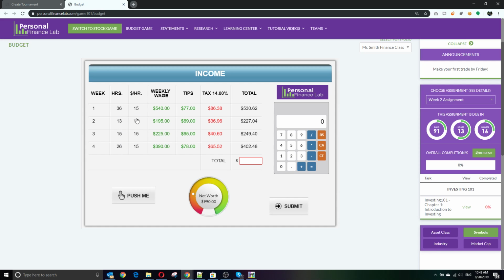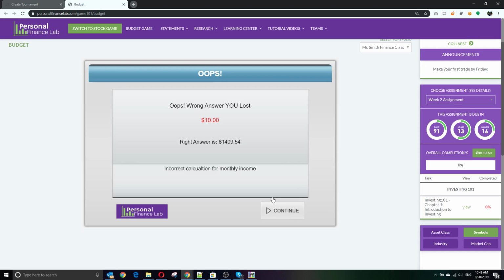As a teacher, you set the hourly wage that students earn, and you also set the income tax rate that they're charged. Just like the fixed expenses each month, students are encouraged to add these up in order to get the exact amount that they're going to be earning for each month. And if they just try to skip through, we penalize them.